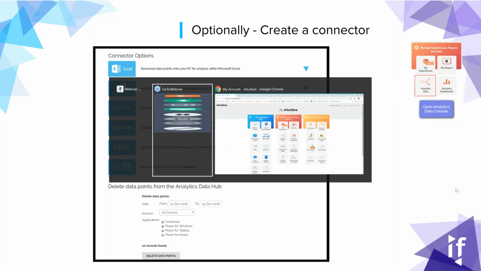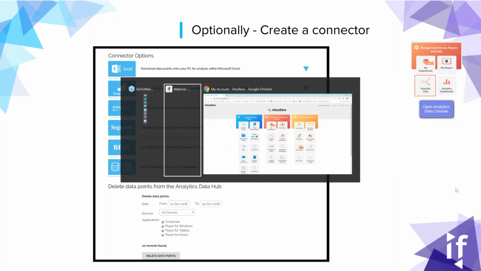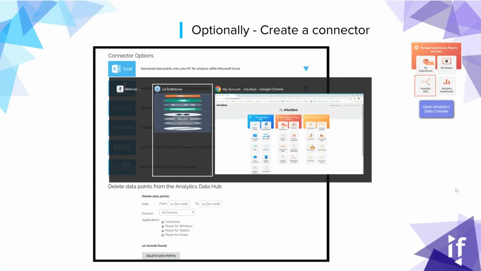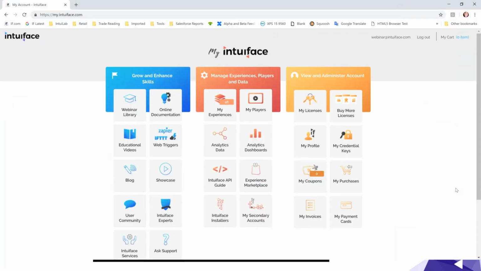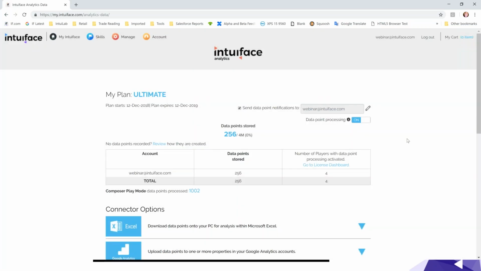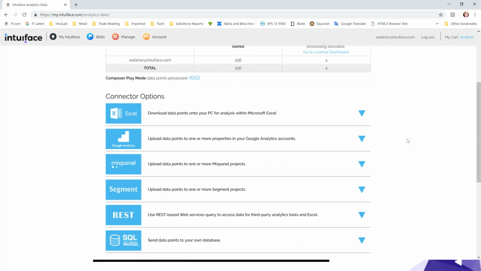Let me show you where that is. So if we go to the My Intuiface website, here in the middle column, you'll see analytics data and analytics dashboards. So the job of the analytics data console is to keep track of the amount of consumed data points and to enable you to configure your connectors for the purposes of forwarding collected data to third-party platforms.